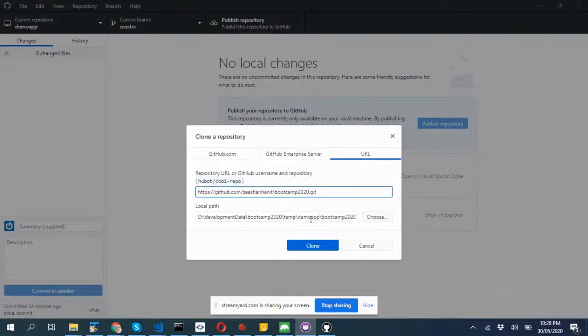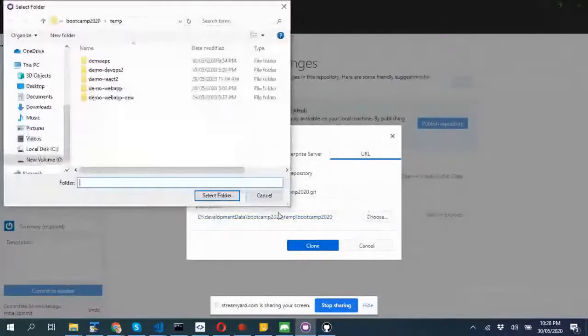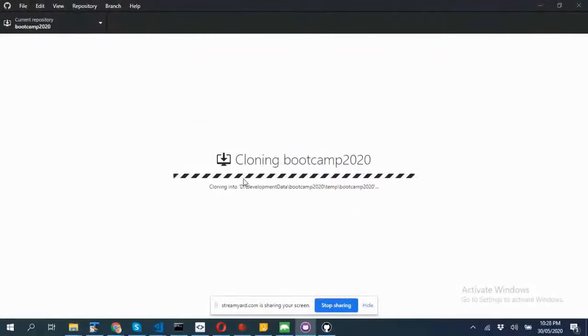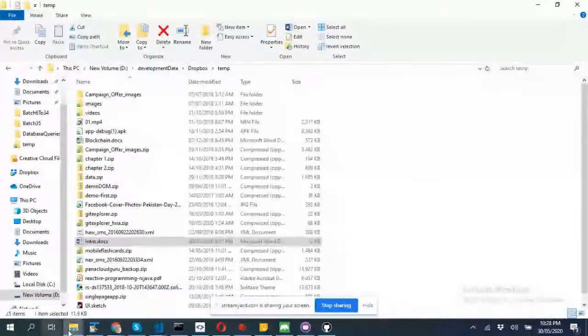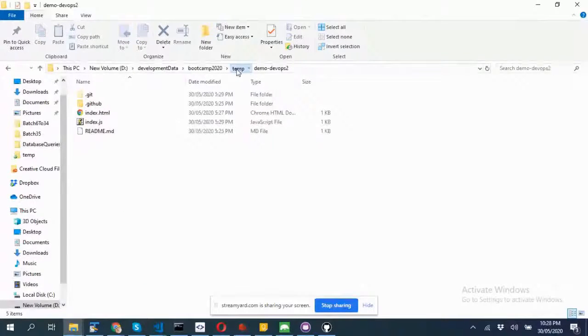Then it asks for the path where you want to create this repository. For now, I'll just create it in my temporary folder to manage it. So clone. What it will do is clone this repository into my system. Bootcamp 2020.